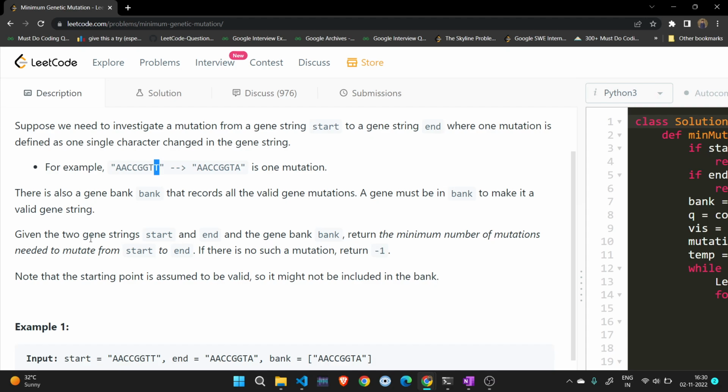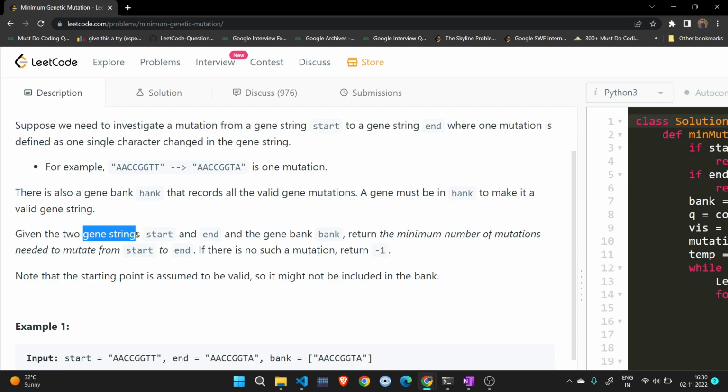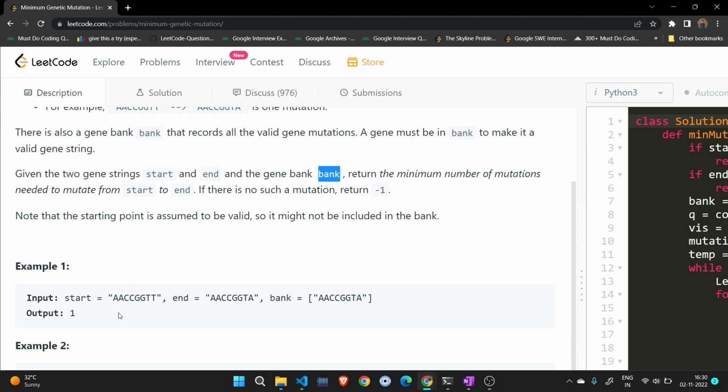Okay, so now given two gene strings start and end and a gene bank, return the minimum number of mutations needed to mutate from start to end. If there's no such mutation, return -1. So breaking down the question, we are given a start string, an end string, and basically an array of strings. What we want to do is start with this string and mutate it and continue mutating it till that string is equal to the end string. And in each mutation you have to make sure that the result of the mutation should be in the bank.